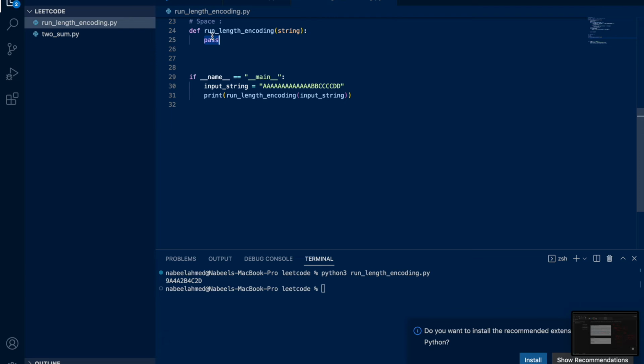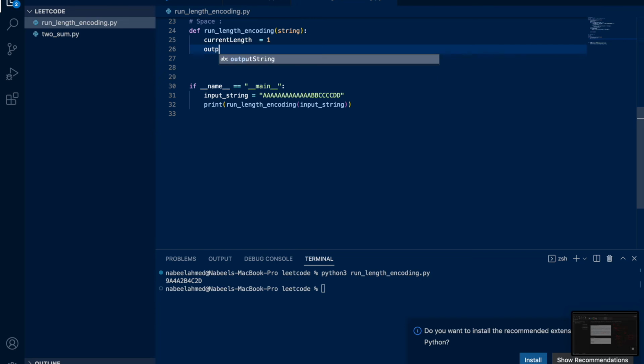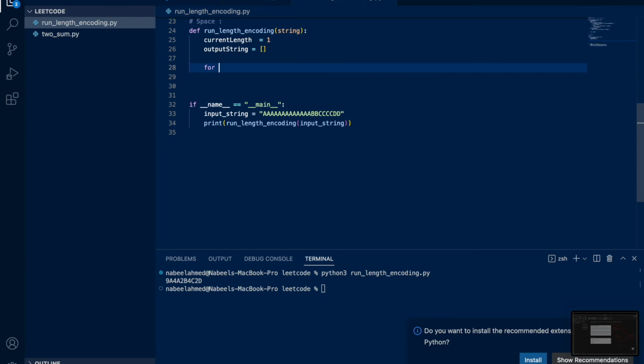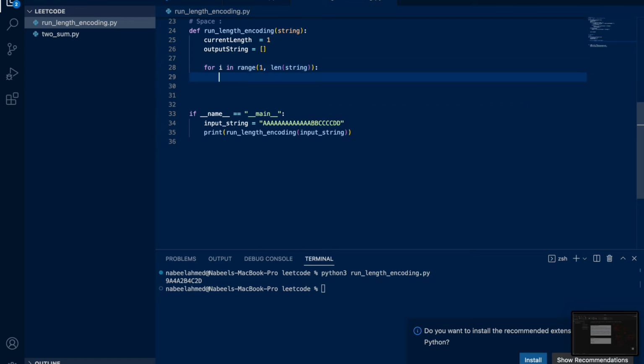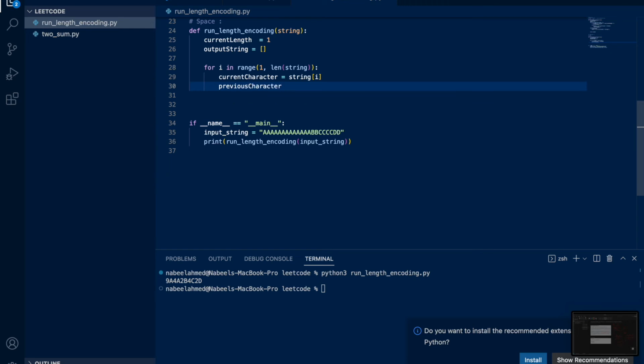In that case, again, we'll have our current length, which equals 1. We will have our output string, this time not an empty string but a list, and then we'll just run a for loop here. For i in range 1 to len of string, we'll go to the end of the string. What we can do here is get a current character equal to string i, and we can also get the previous character, which is equal to string of i minus 1.